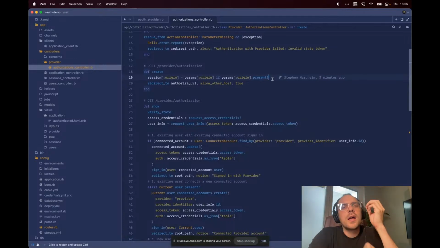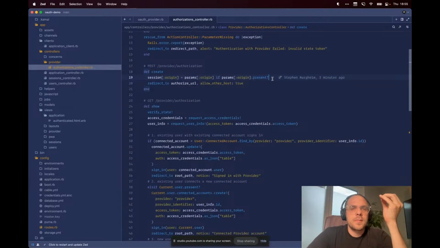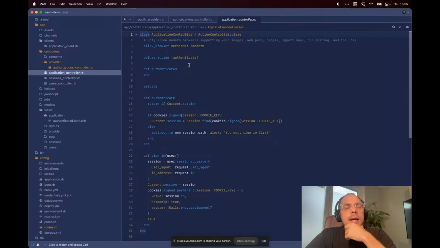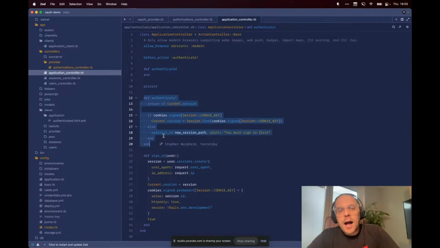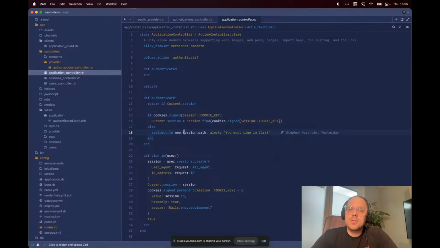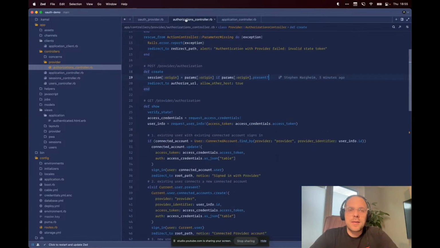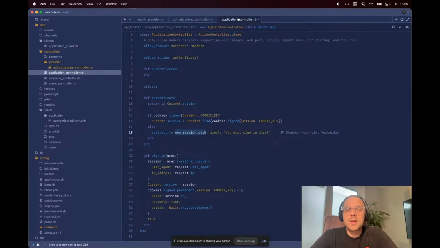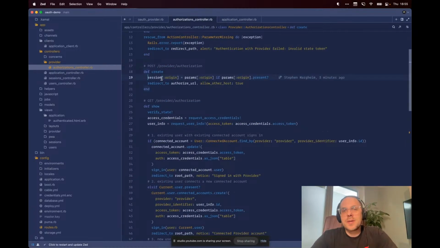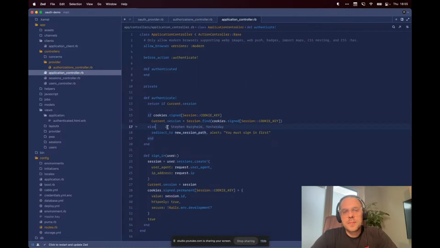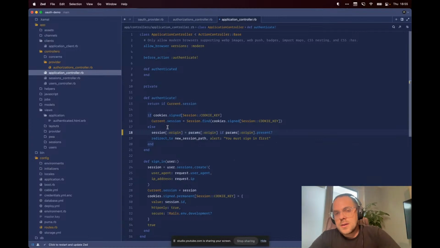So what's the flow? I make a request to home. As a part of this before action, I redirect to new session path. And from new session path, I redirect to create. So I need to do something similar here. I need to keep track of where I was coming from.